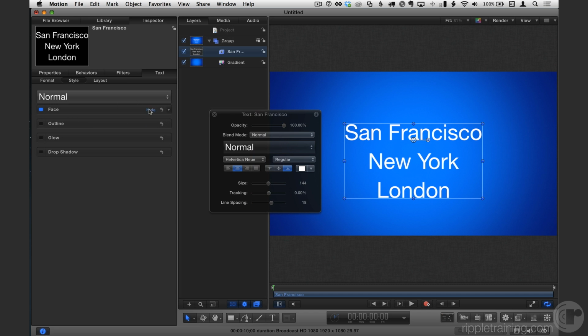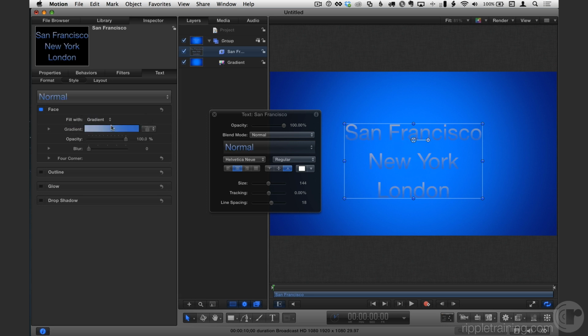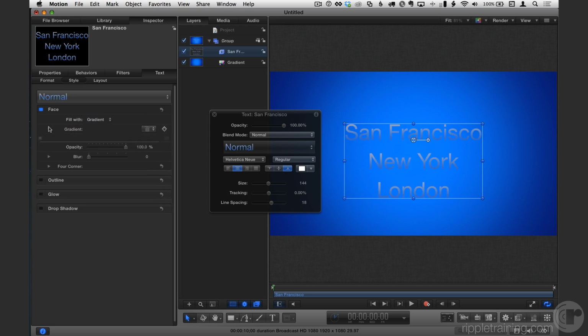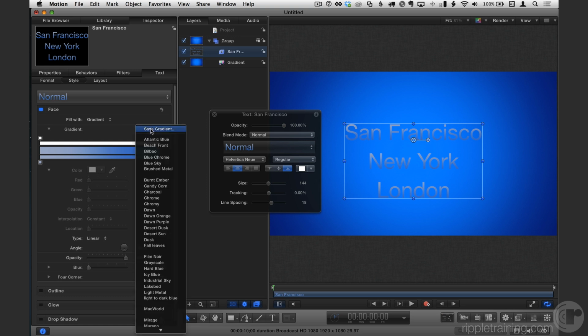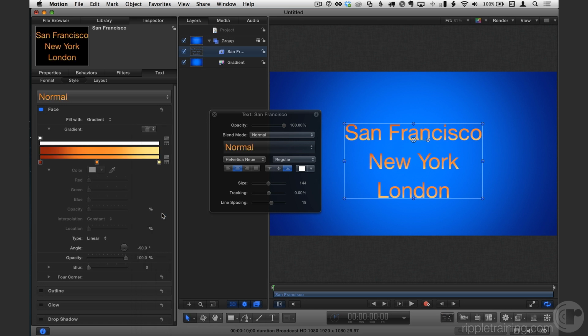So for example, if I open up the face, I can fill the face with a color, which we already saw in the heads-up display. But what you can't do in the heads-up display is choose to fill the text with a gradient. So I'll select the gradient, and I get this gradient editor, which we saw earlier when we created the background. And it starts with the same horrendous gradient, but there's a pop-up menu of presets that I can choose from. Maybe I'll choose something like Dawn Orange, and I get something very different.